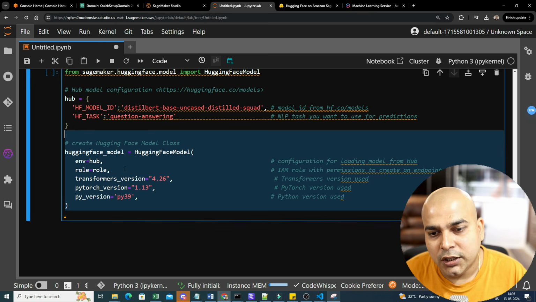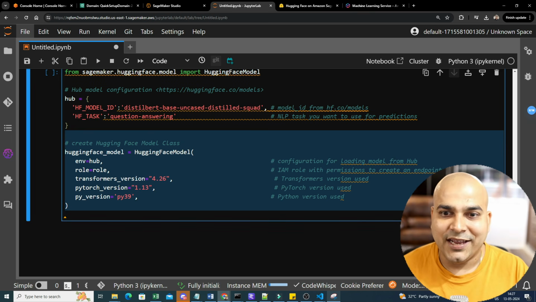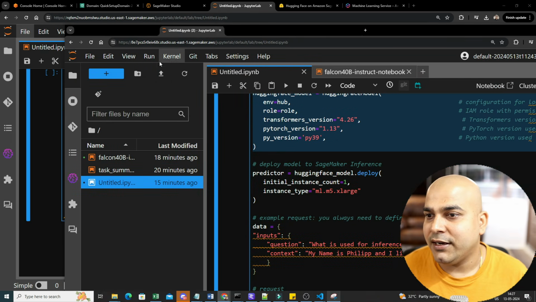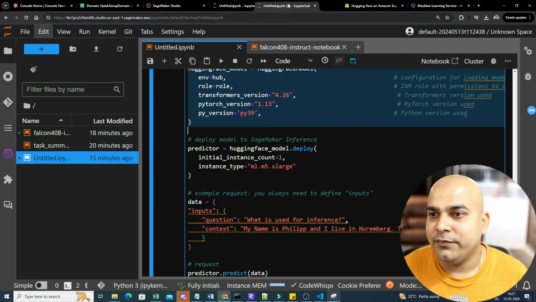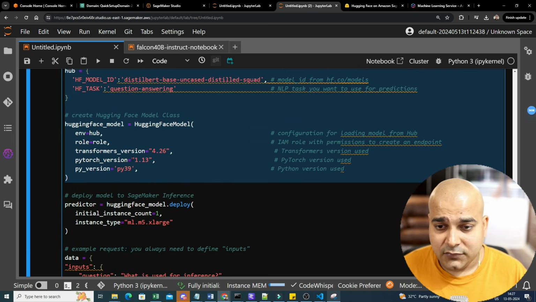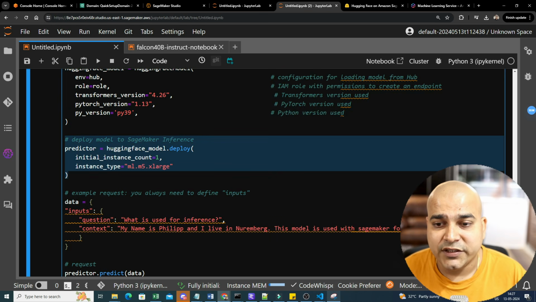I've already executed this, and I don't want to deploy this entire model again in another Jupyter notebook because it is definitely going to take time. So just to give you an idea, I have already done that. Let me show you over here. This is my other instance which I was working on. Here is my second Hugging Face model, and third, how to deploy it to SageMaker inference.